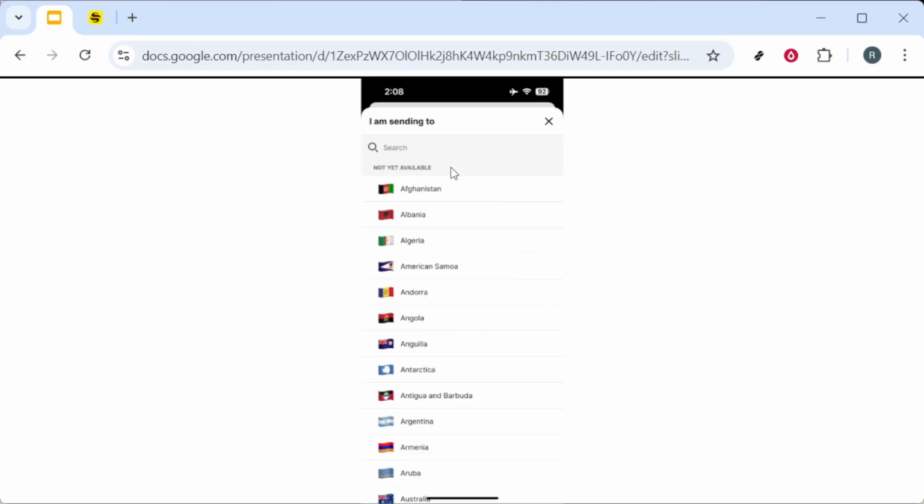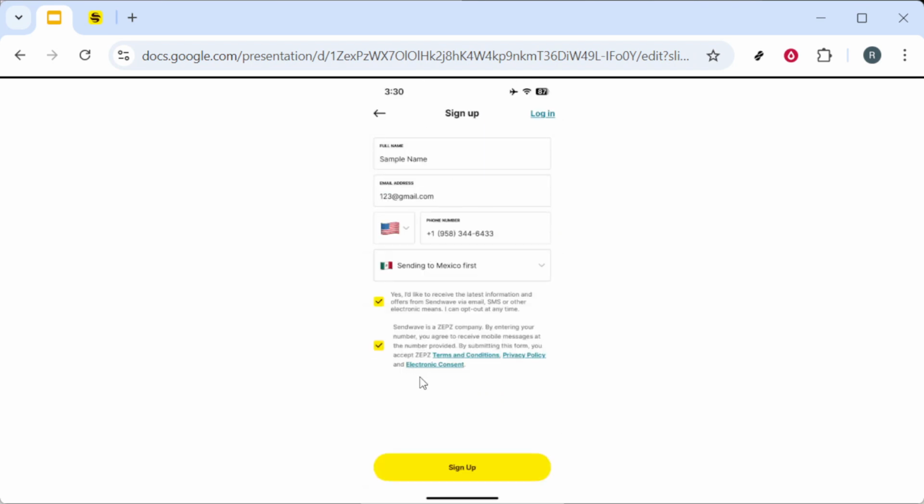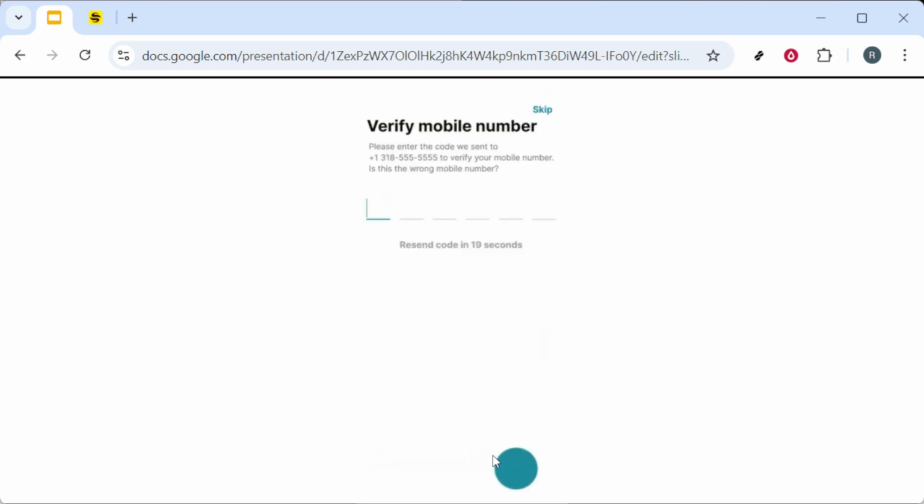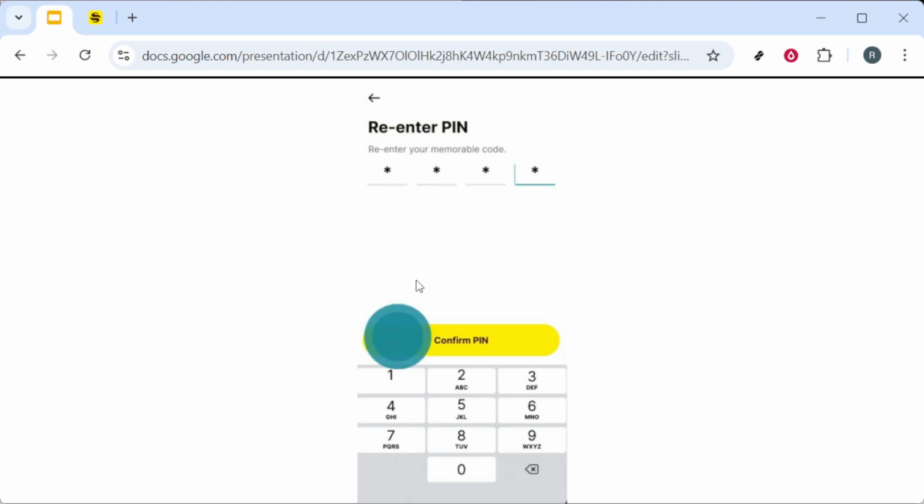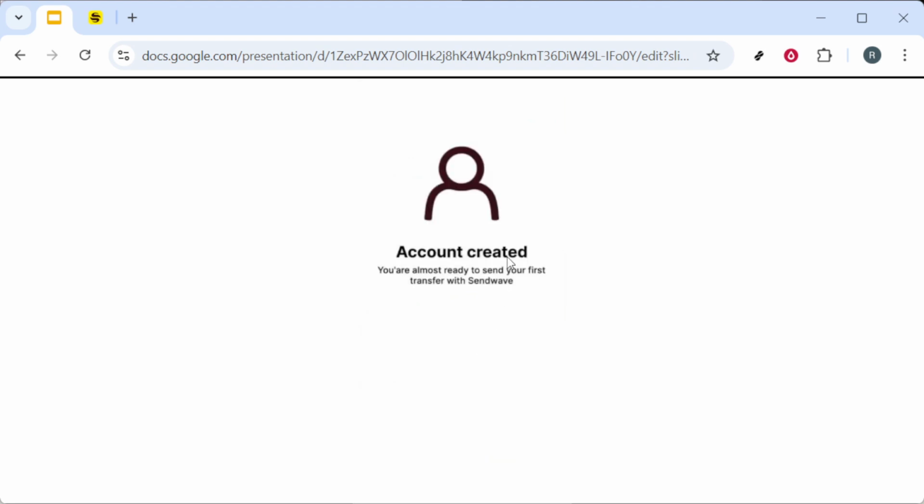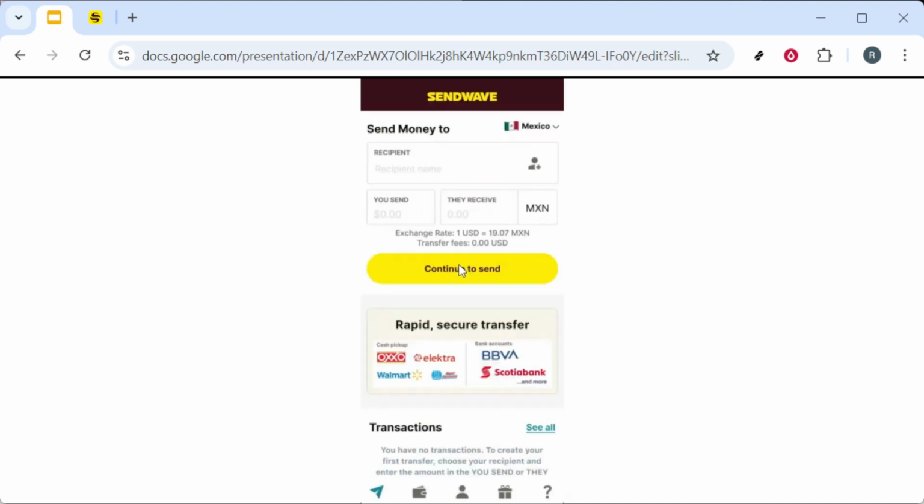A verification code is sent to your phone. Enter that code to confirm your number. You'll now create a secure PIN. Enter it, tap Create PIN, re-enter the same PIN, and tap Confirm PIN. You should see a message that your account is created. Keep your PIN private and avoid using something easy to guess. On the dashboard, you're ready to send money for business purposes.